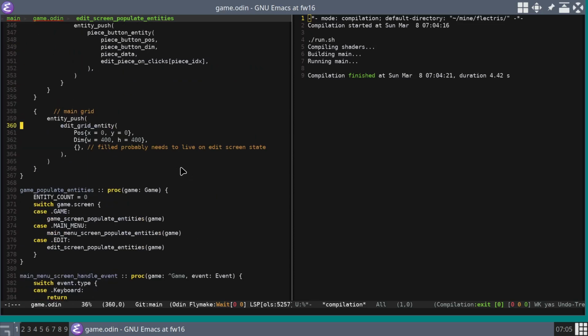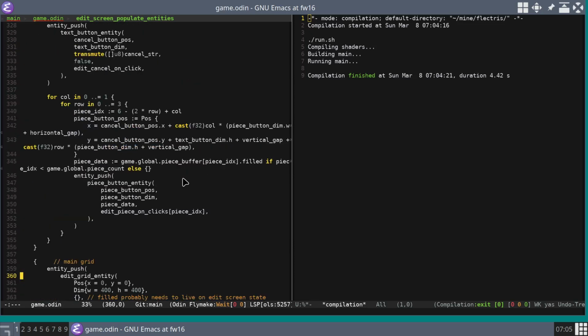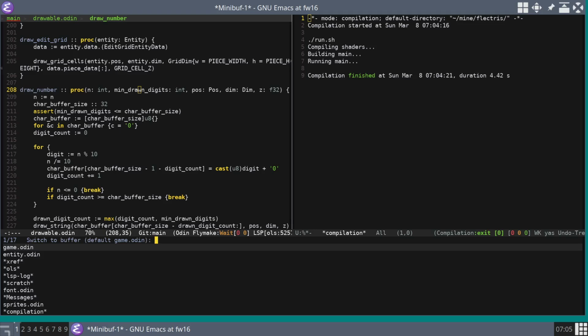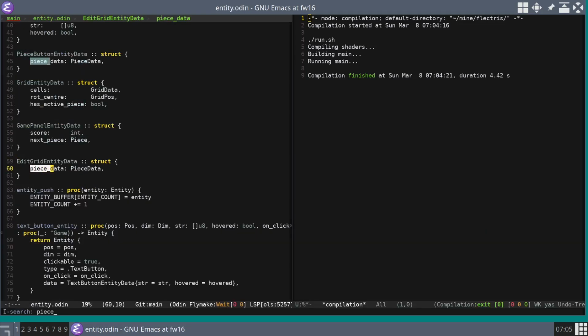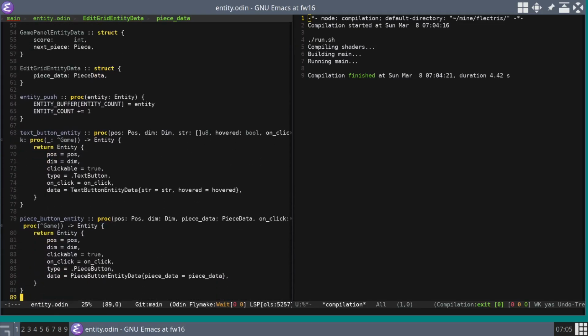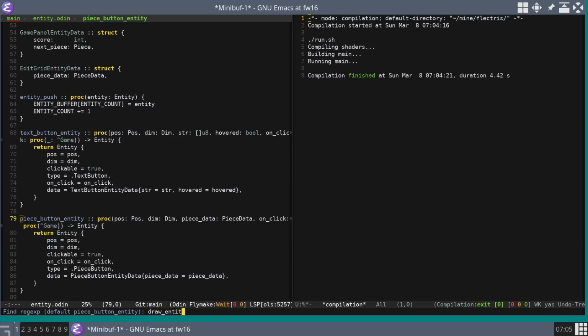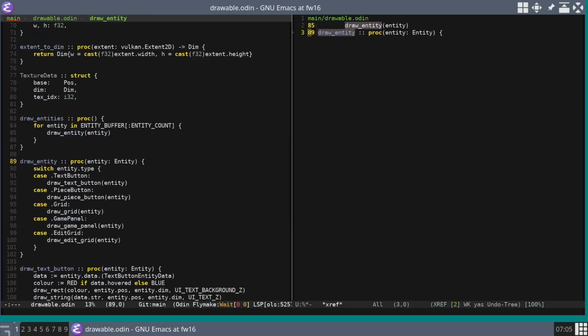Okay. Where are we up to then? So that bit there is now not blowing up. We're creating a piece with our piece data on it. We now need to go to where we're drawing, which I think would be in here. There's draw piece. There ain't no draw piece. Calling piece button entity. Can I go find draw button entity?